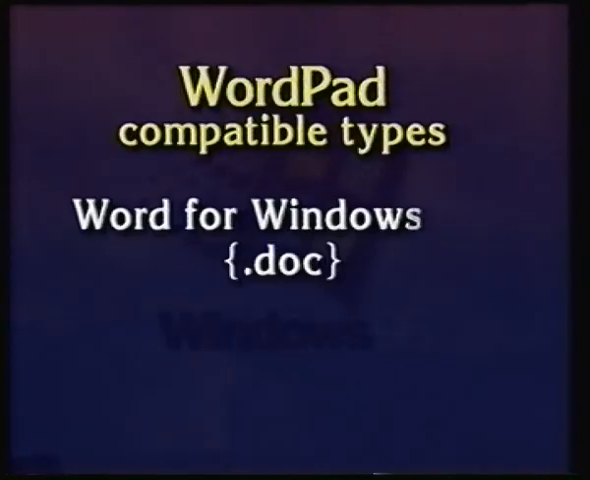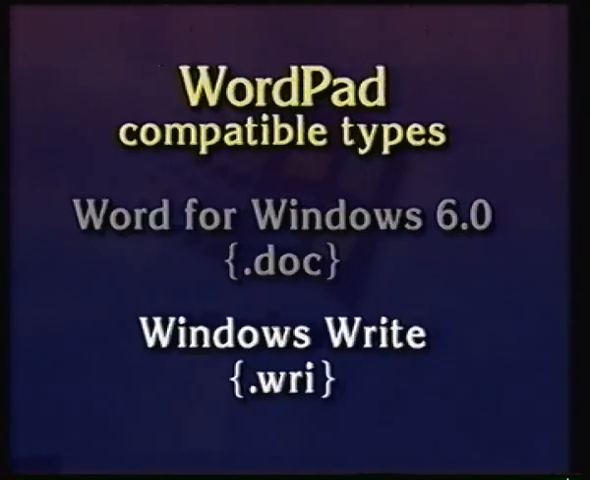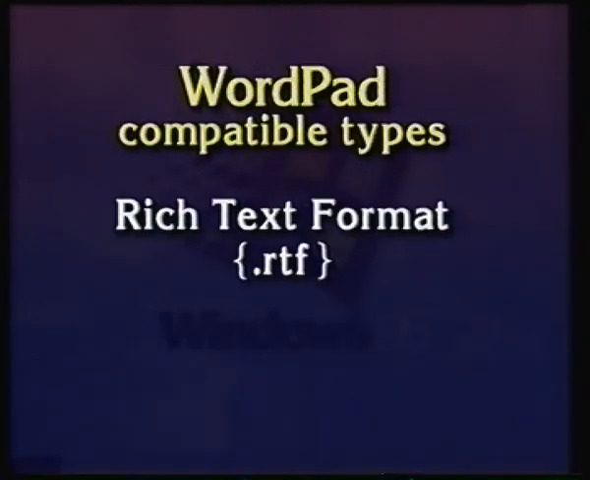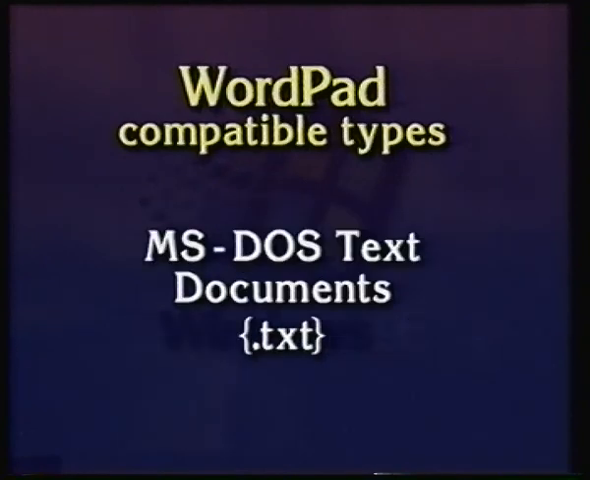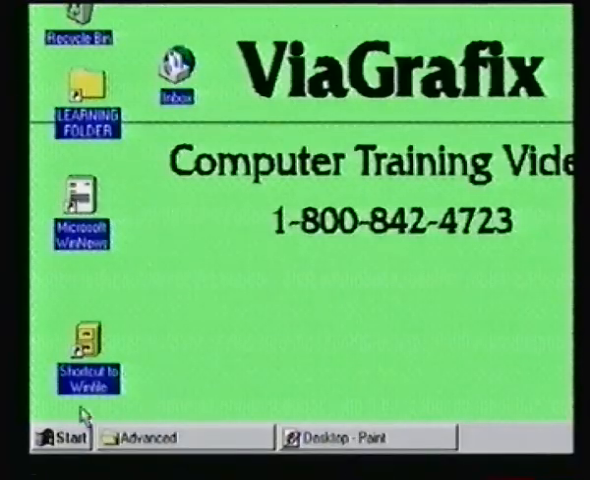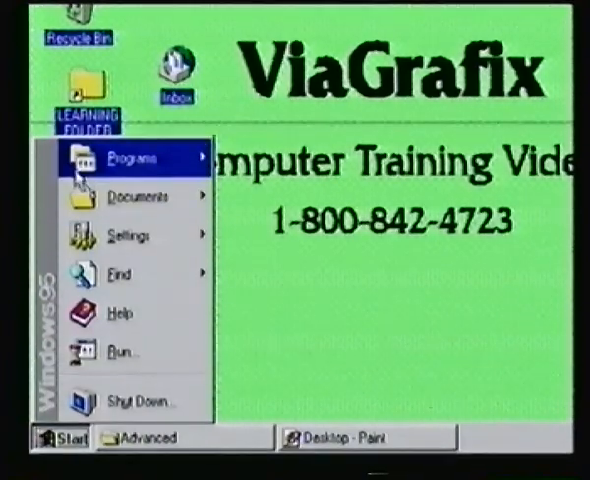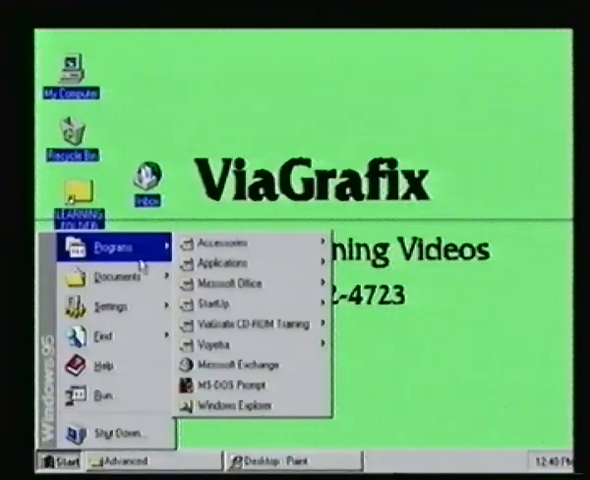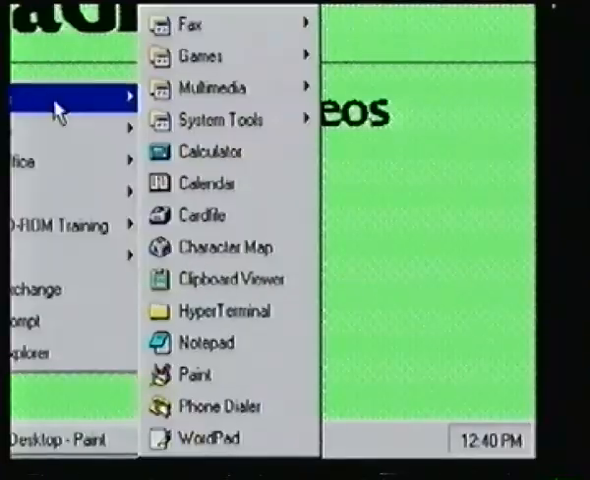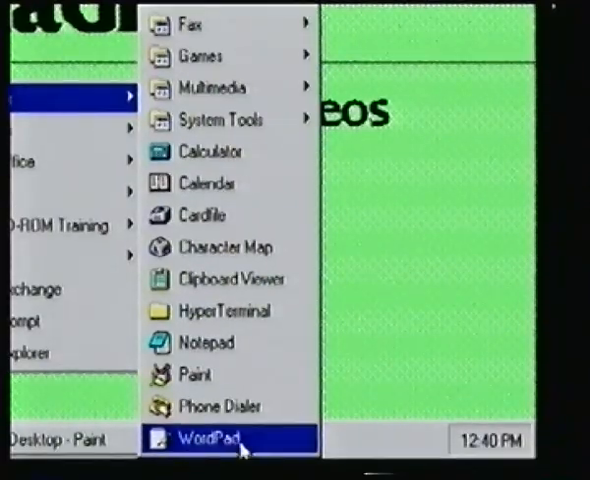We can open different document types in WordPad, including Word for Windows 6.0, Windows Write, Rich Text Format, text documents, and MS-DOS text documents. We display the Start menu. We highlight Programs, then Accessories. We choose WordPad.